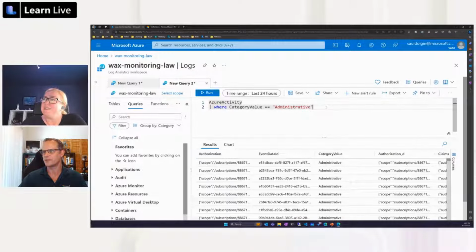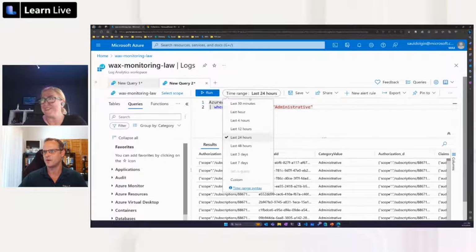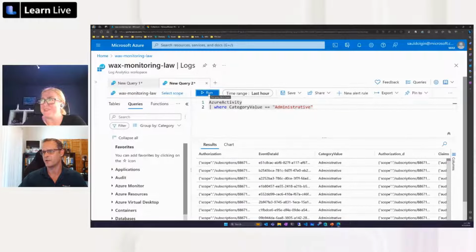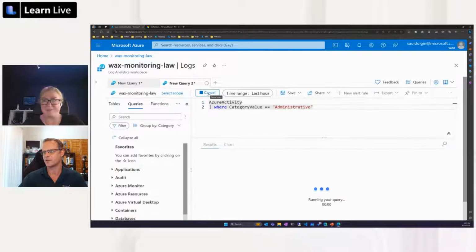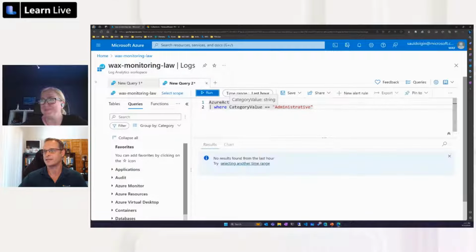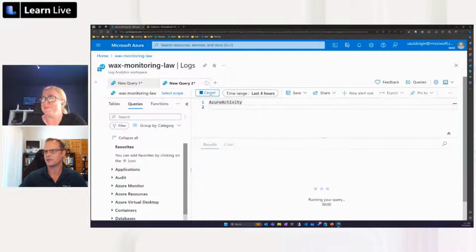Now, maybe I want to do something else here. Vanessa, you had mentioned that we have this time range at the top. It's a very easy way to limit how many records are coming back. And it's a good idea, by the way, to limit the records that do come back. But you can also do that with a time-based filter in the query itself. So in my case, I don't have anything in the last hour from administrative. Let's just see if we have some data, maybe from the last 4 hours.